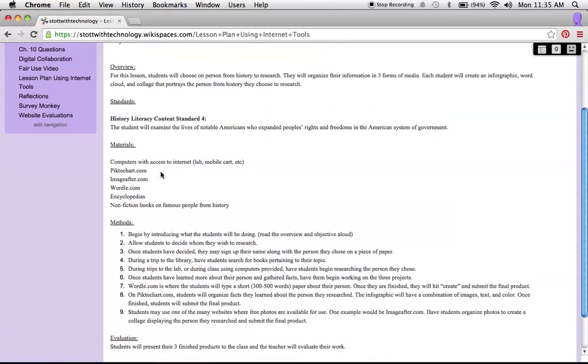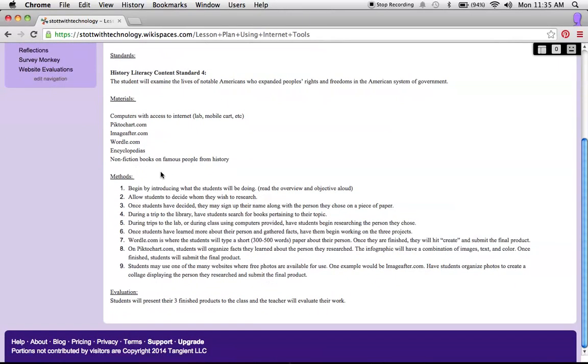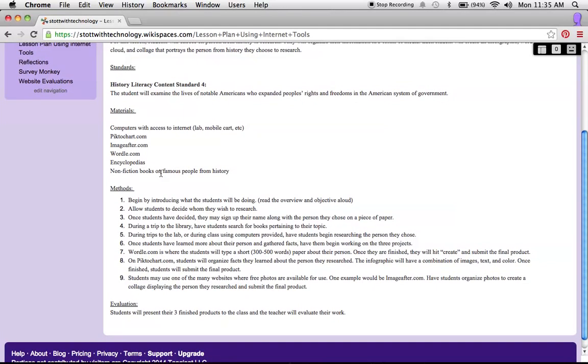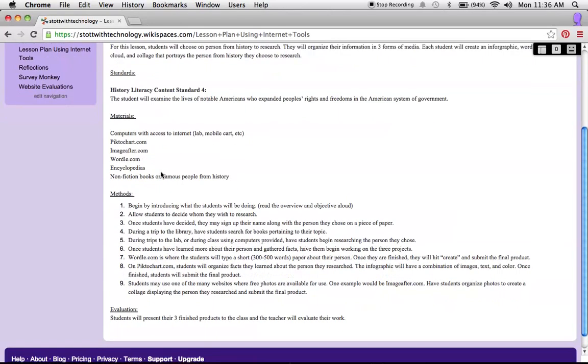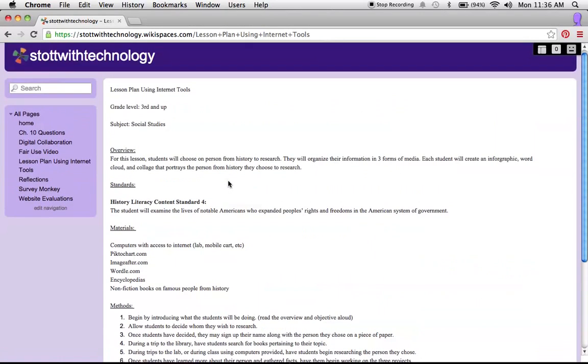The goal of this lesson is for the students to research a person from history, and they would organize the information they find in 3 different forms of media. They would have an infographic, a word cloud, and a collage. They would use Pictochart for the infographic, imageafter for finding pictures for their collage, and wordle.com for making their word cloud. Then I have my methods down here and a little evaluation down there.